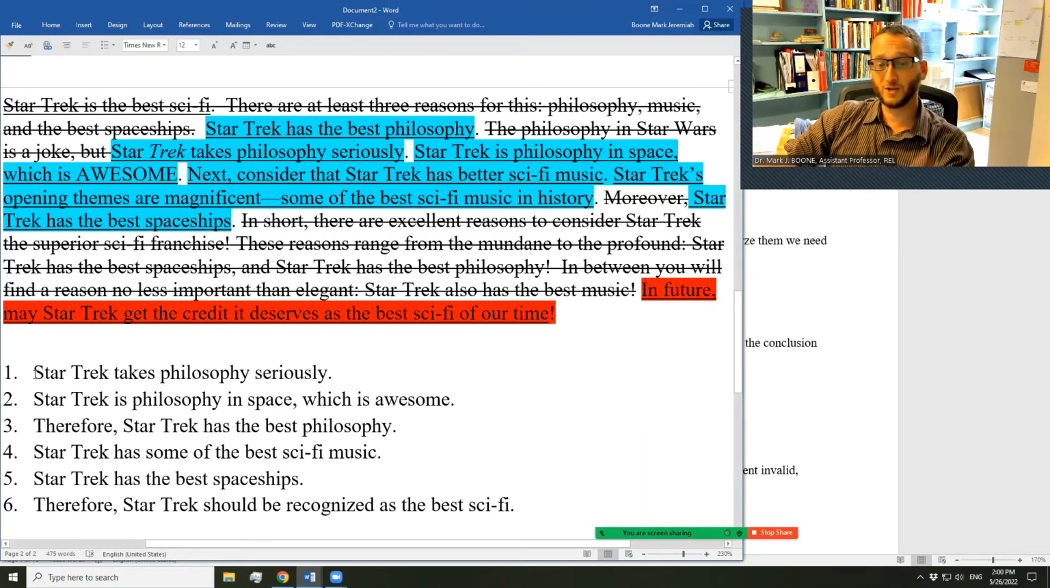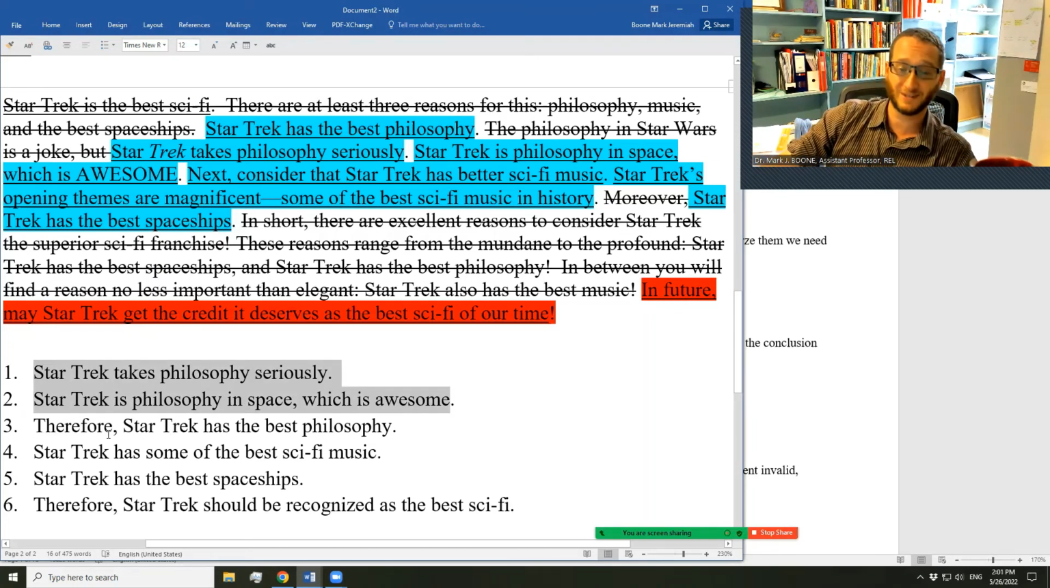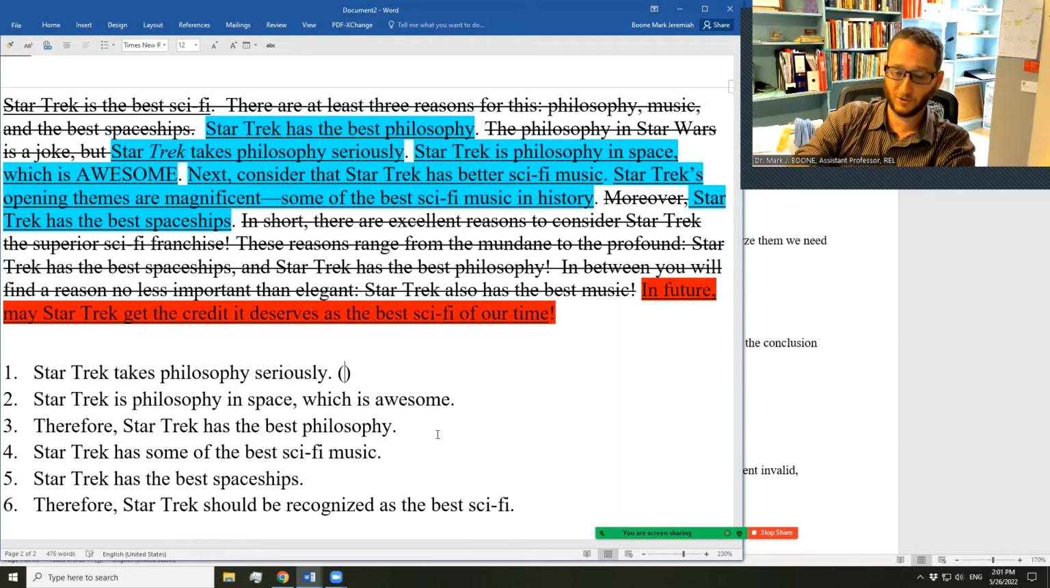So here is our argument. Star Trek takes philosophy seriously. Star Trek is philosophy in space, which is awesome. Therefore, Star Trek has the best philosophy. Star Trek has some of the best sci-fi music. Star Trek has the best spaceships. Therefore, Star Trek should be recognized as the best sci-fi. And note that this can sometimes be a useful exercise, identifying what's a premise in parentheses.